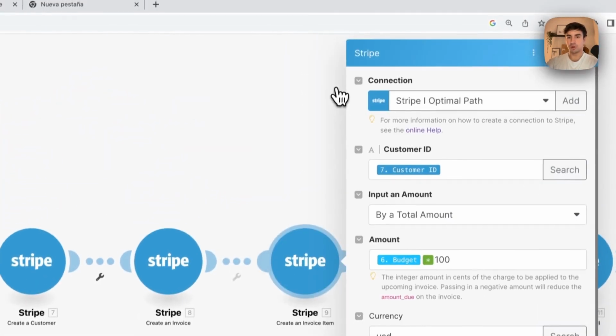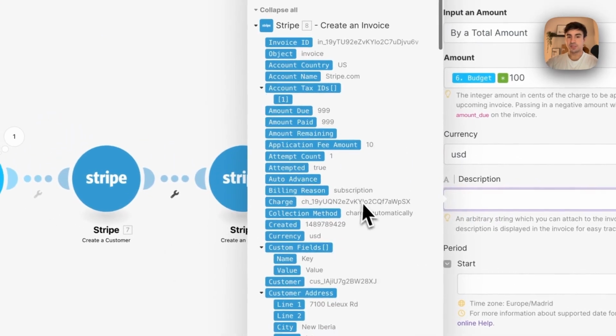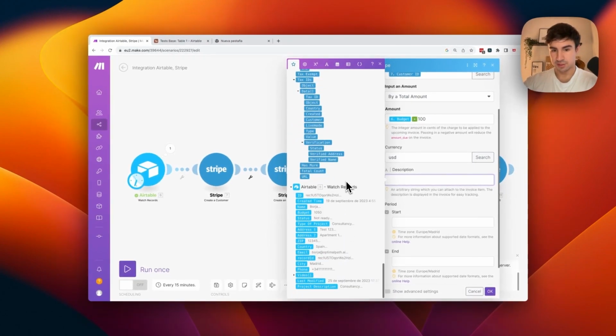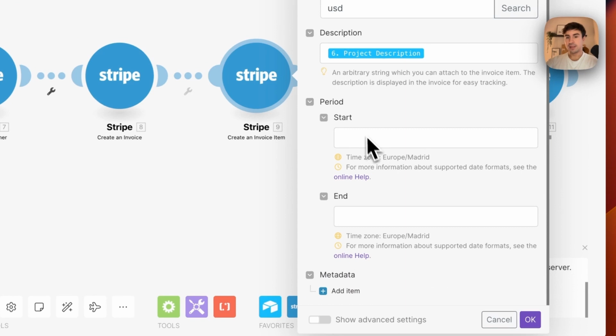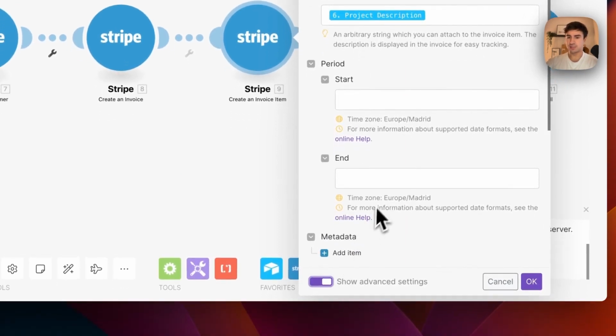Then currency, we need to select US dollar. Description, we're going to use the same description as we use in previous steps. So in this case it's going to be product description. And then here, this information, we don't need it. And then show advanced settings. Let's see if we need something else.